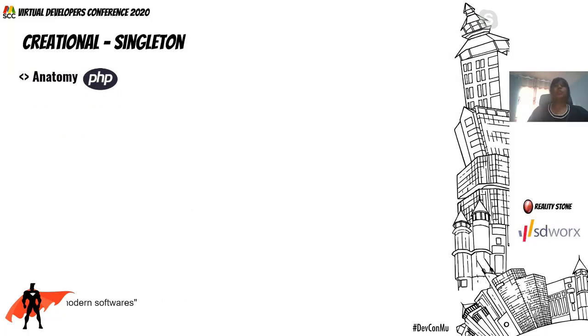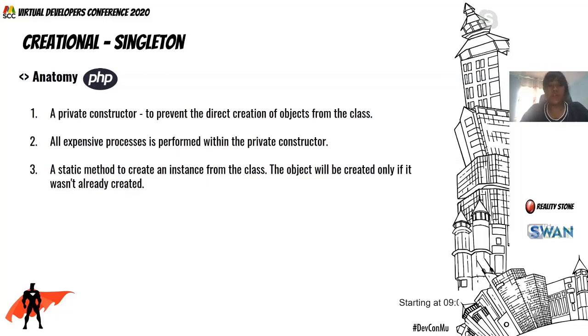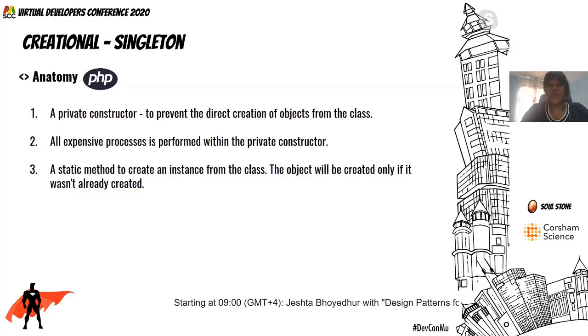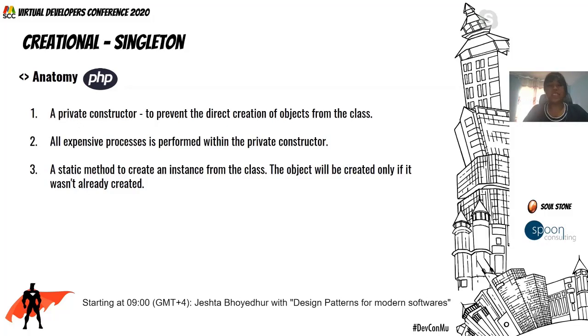So the anatomy of a PHP singleton. You need to have a private constructor to prevent direct creation of an object from the class. And all expensive processes are performed within the private constructor. There should also be a static method to create an instance of the class. The object will be created only if it wasn't already created.